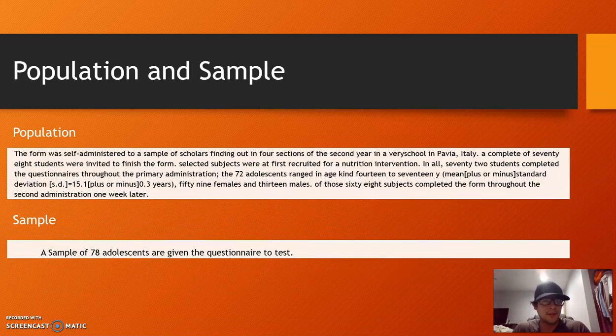The form was for the population. The form was self-administered to a sample of scholars, studying in 4 sections of the second year in Pavia, Italy. A total of 78 students were invited to finish the form. Selected subjects were first recruited for a nutritional intervention. In all, 72 students completed the questionnaires through the primary administration.